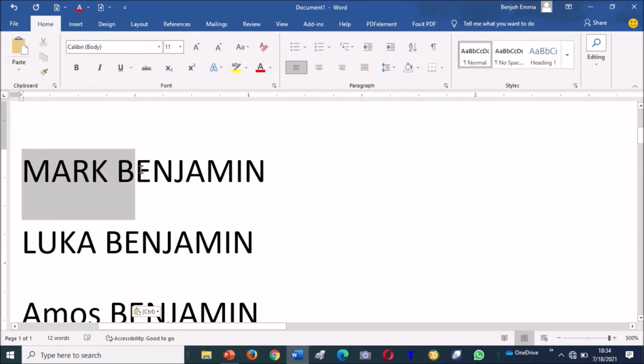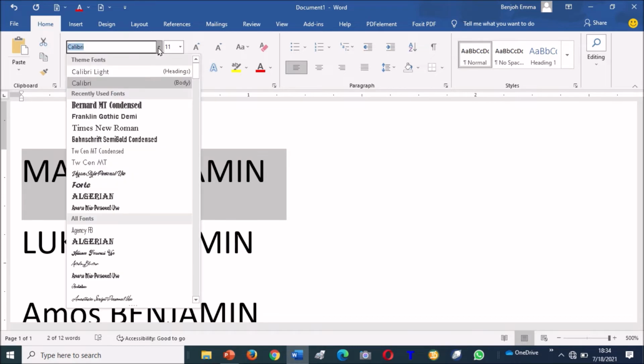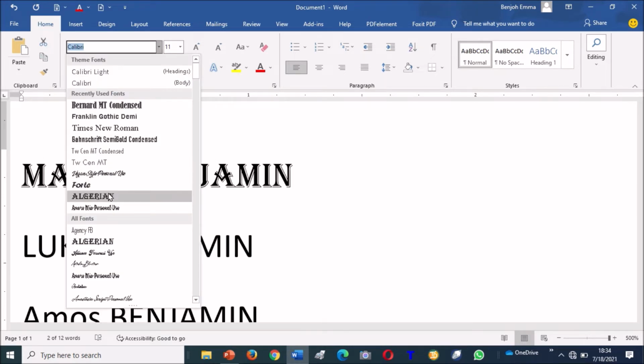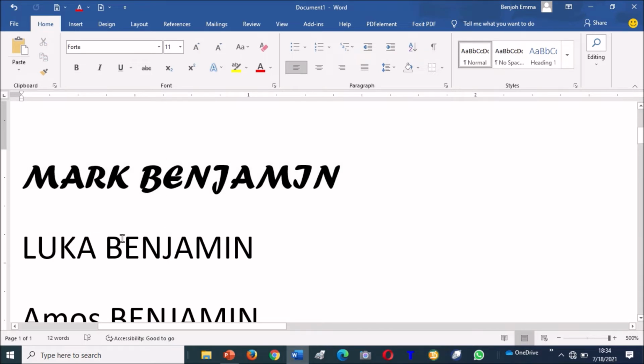For this time, we want to format this work, which leads us to the next thing, which is the font style. This is the style of the font you want for your work. So I click on the font style and then I select any of the styles here. For instance, I select this one. I select 40 as a font size. And then I want this Luke Benjamin also to look the same.